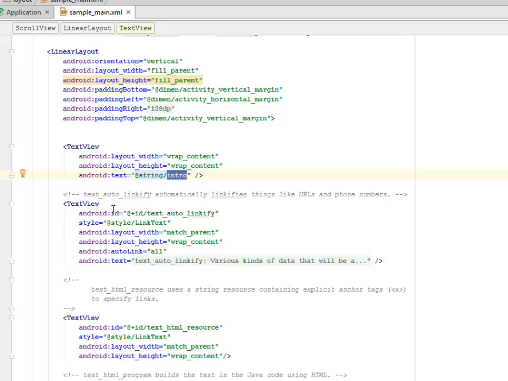Now the first implementation. Text Auto Linkify automatically linkifies things like URLs and phone numbers. We assign an ID to it called text auto linkify. The style is the link text from the style XML. Now look at this particular line. Android autoLink equals what? All. This is going to automatically link the text. Any link that is right inside this bunch of text will be linked, either the A tag, or phone numbers, or email address. This is actually going to push it out to its calling application or to its web pages. So the text is actually from the string with link text auto as the name of the string.